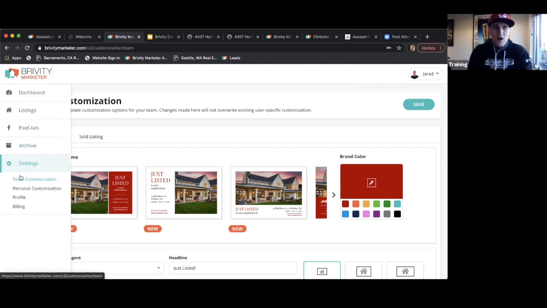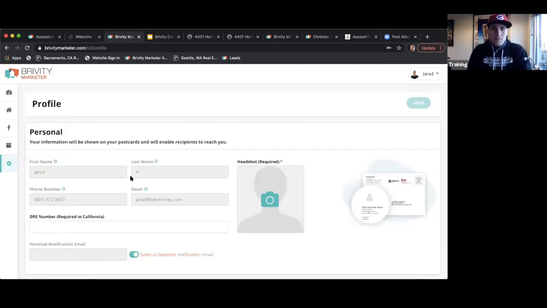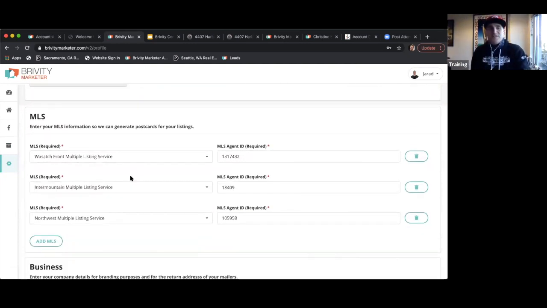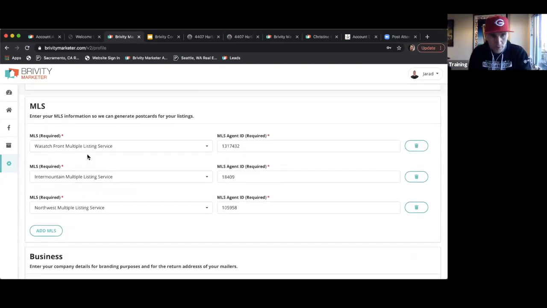So you're going to go through this process where you're setting up some customizations in a profile with a bunch of information in here. The most important step during all of this is to make sure at the point where you get to where you're entering your MLS information, you actually get your MLS information in there. And I'll give you guys a little secret, you got to get these numbers right. If you don't get these numbers right, your MLS agent ID, it won't pull your listings into Brivity.